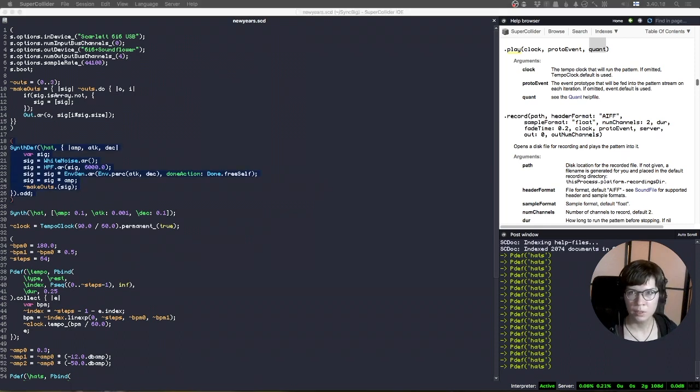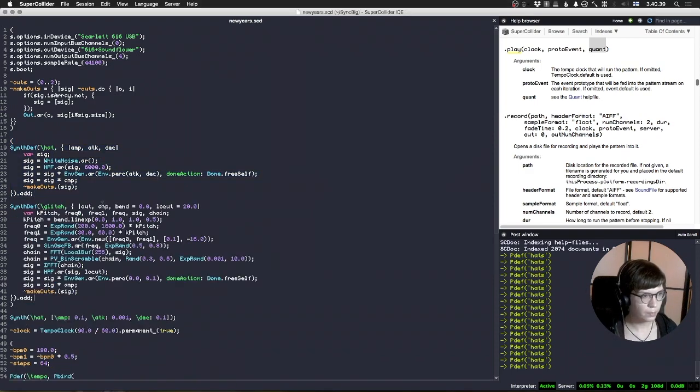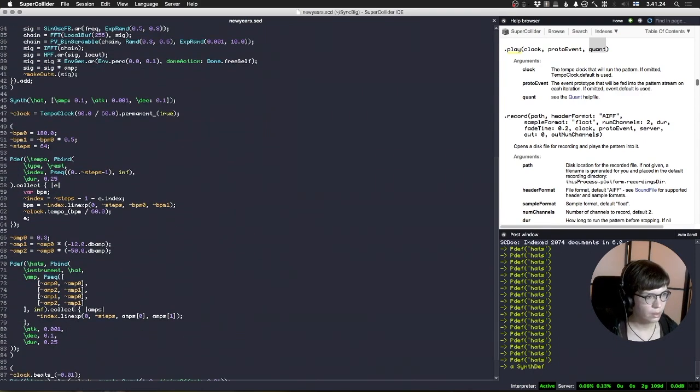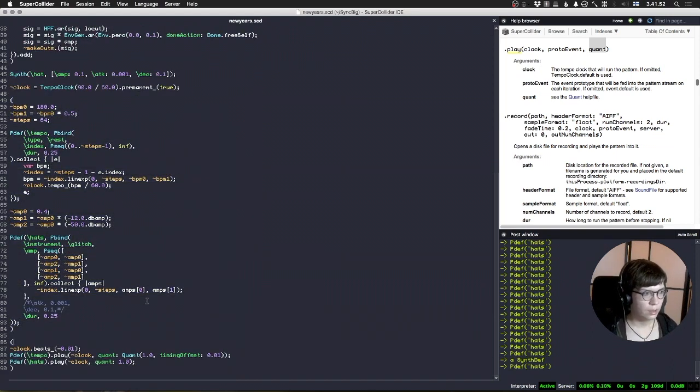I'll take this percussive glitch sound. There's a bunch of random stuff going on, and then feedback oscillator, FFT transformation, and we're using phase vocoder, scrambling the FFT bins. Okay, so I'll run that synth def. And now, instead of hat, we'll run glitch. Let's hear what that sounds like.